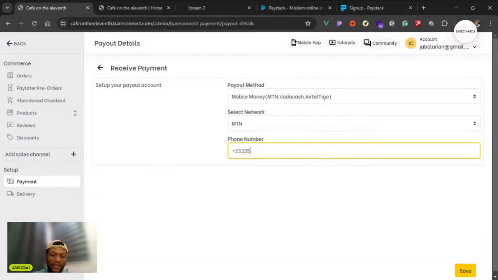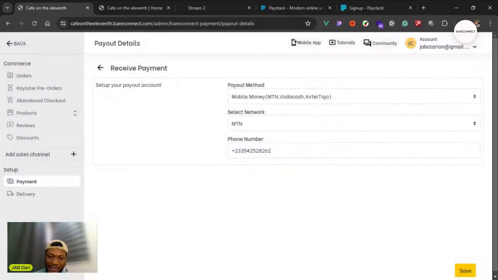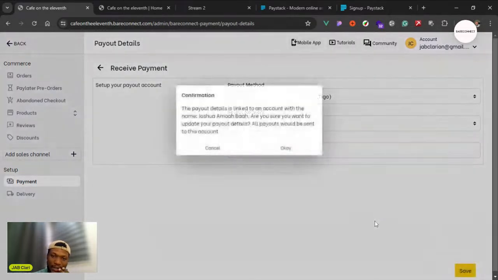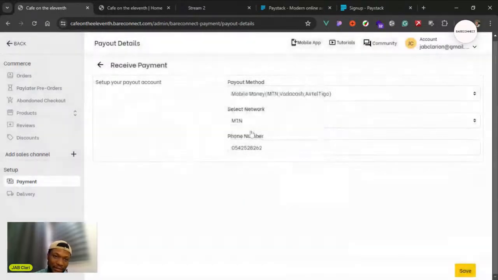So let's check our number. And we click on save. It's going to check again. The number doesn't exist. 05425. And it's going to check the number the payout details is linked to. We click on OK, and we have our payout account added.